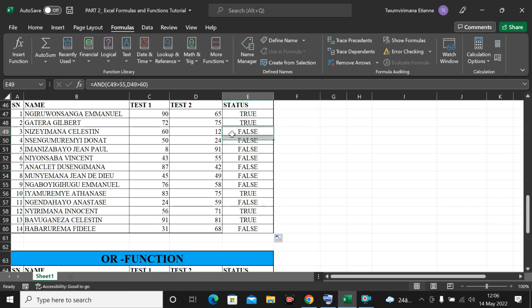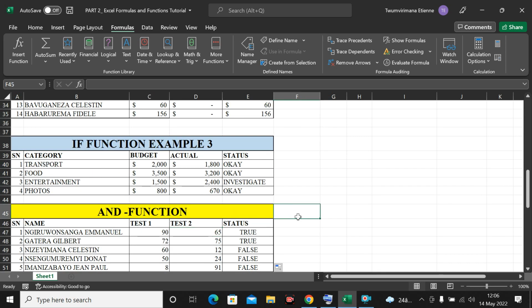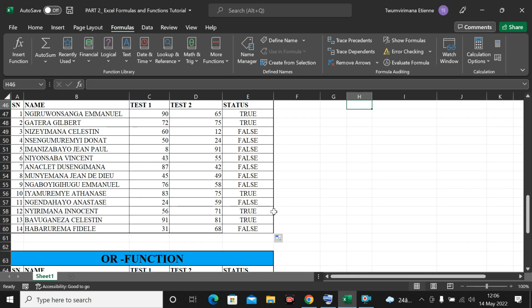You see here it's false. This value is true, it is greater than 55, but the second one in test 2 is less than 60. And there, immediately it is false because one of the conditions is not true. It must be true when both conditions are true, and false if one of the conditions is false, and false again if both conditions are false. I now hope you are getting an idea on how you can use the AND function in a logical test.